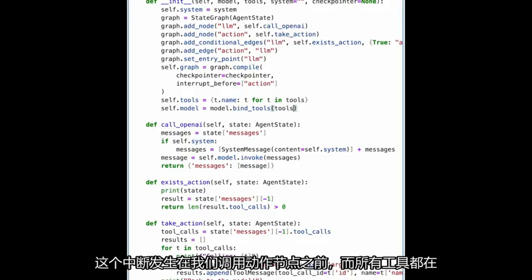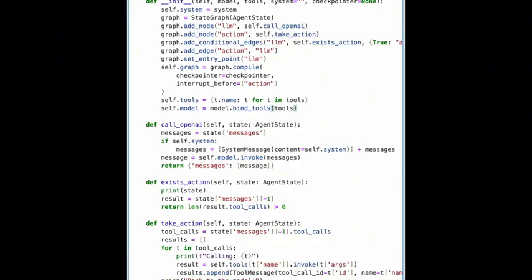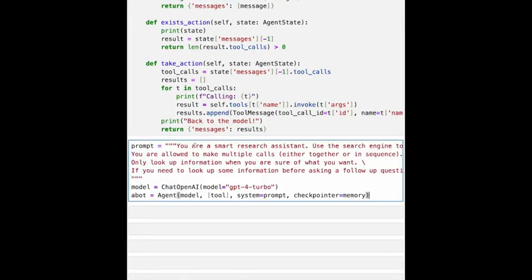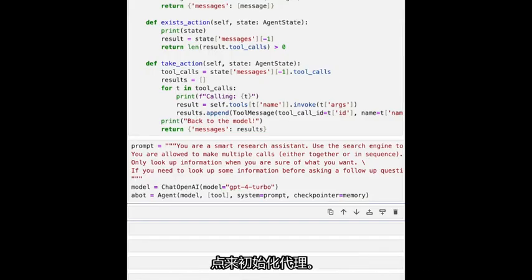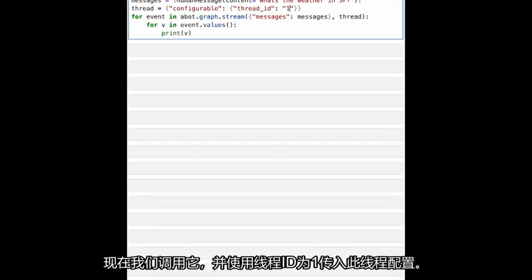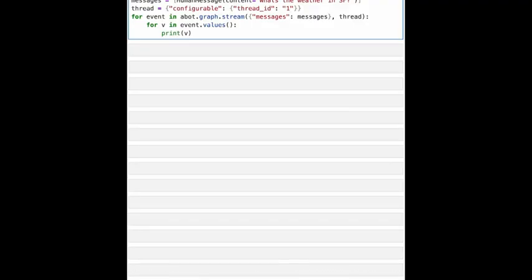This interrupt happens before we call the action node, where all tools are called. Sometimes you may only want to interrupt if a certain tool is called. That's covered in other parts of the documentation, and I encourage you to check that out later. Let's initialize the agent with the same system prompt and model and checkpointer that we've been using. We now call it, and we'll pass in this thread config using the thread ID of 1. Because this is a separate notebook, it'll start from fresh.